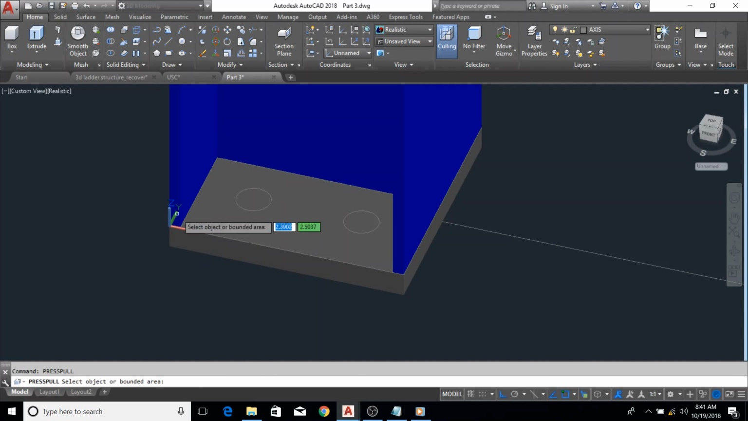PRESS, enter. Then I will come here, right in the circle. Make sure you are in the circle, because if you are not in the circle, it might not do well. So go right in the middle of the circle, click, then go downward. If you like, you can specify the thickness or the height along which you want the press pull to travel. Assuming we just want to counter bore this base plate, then it's necessary I specify the distance by which I want it to be counter bored.